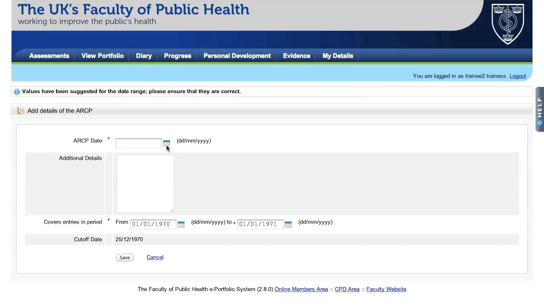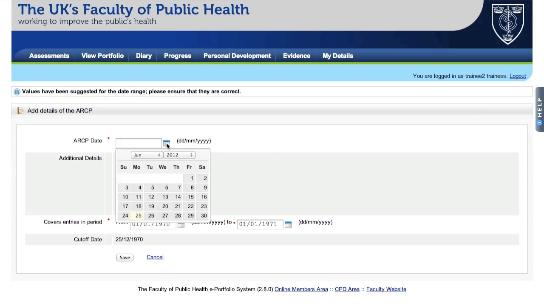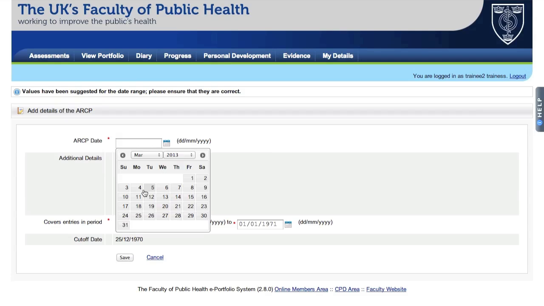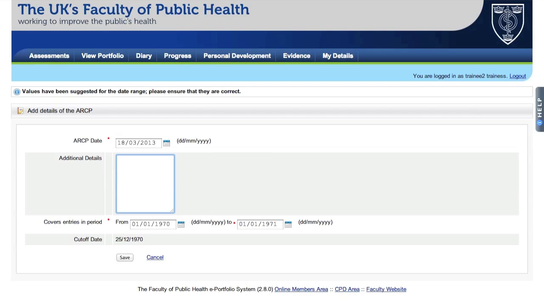For a trainee starting the programme in August 2012, their first ARCP in the Northern Deanery will be around about March 2013. So let's estimate a date. That's fine, you can adjust this date later on. And let's say it's going to be, I don't know, the 18th of March. We can put in here rough dates to remind us.